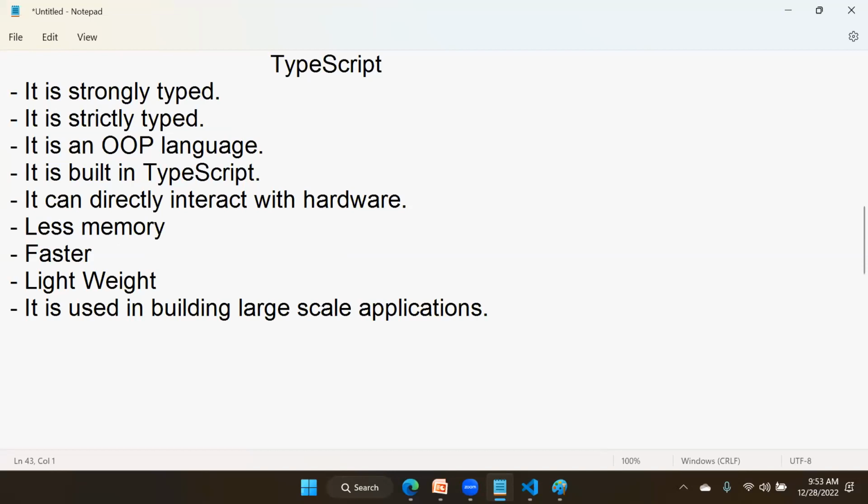The point is Google, Facebook, even because React belongs to Facebook. Angular belongs to Google. These two also depend on TypeScript now. So they have to use the language TypeScript. So individually TypeScript can work, not only in combination with Angular or React. So individually we can build large scale applications using TypeScript. So that is all the advantages of TypeScript.